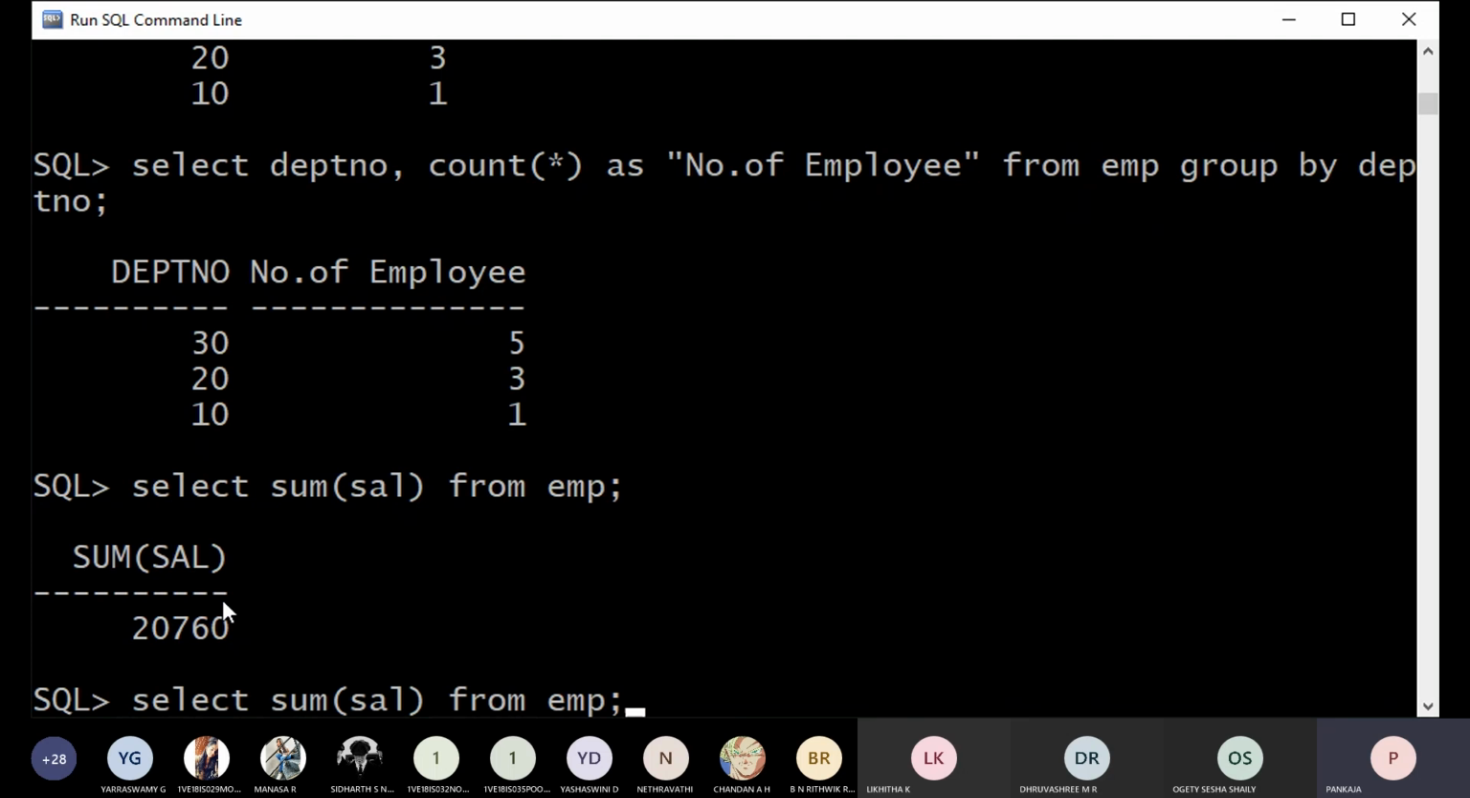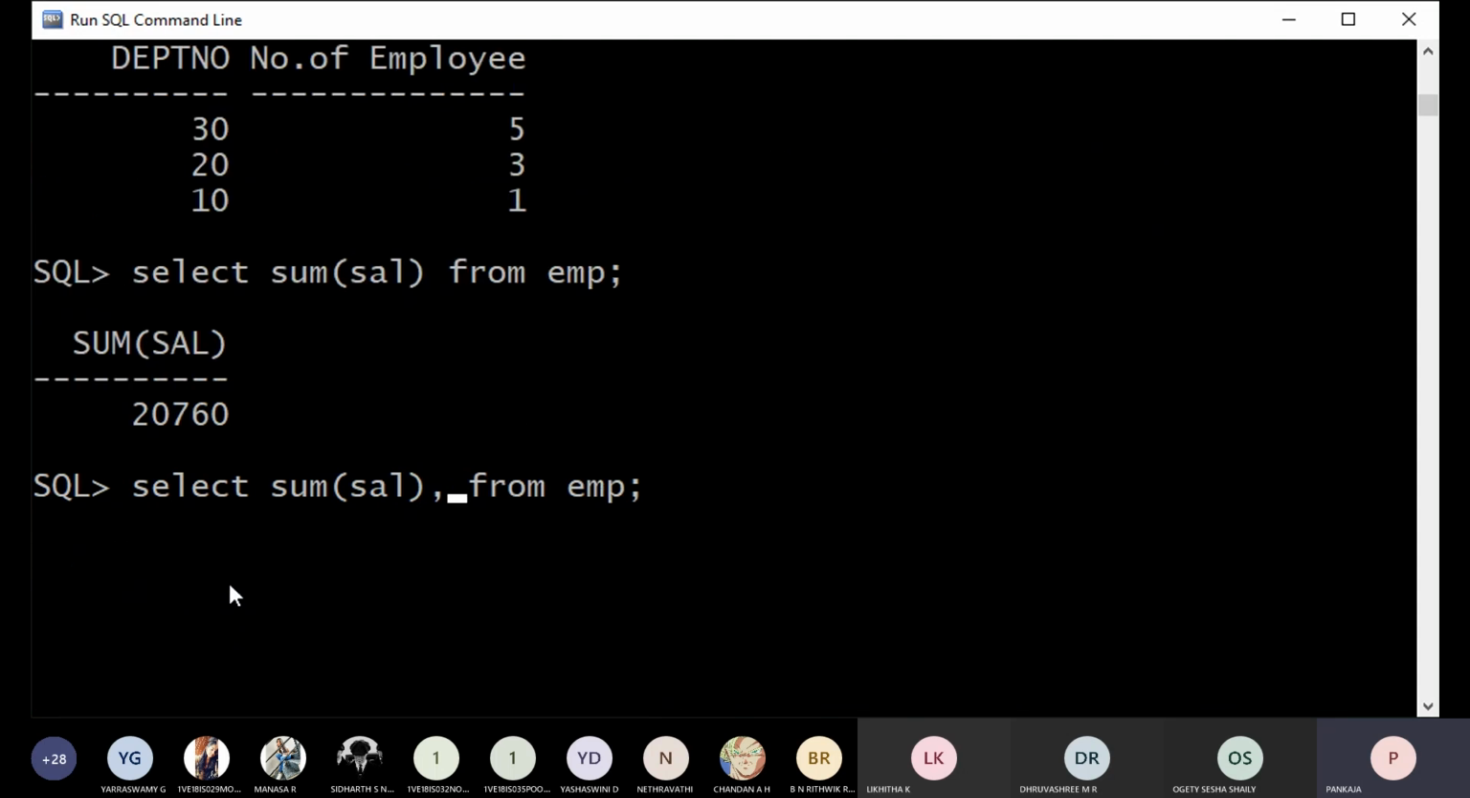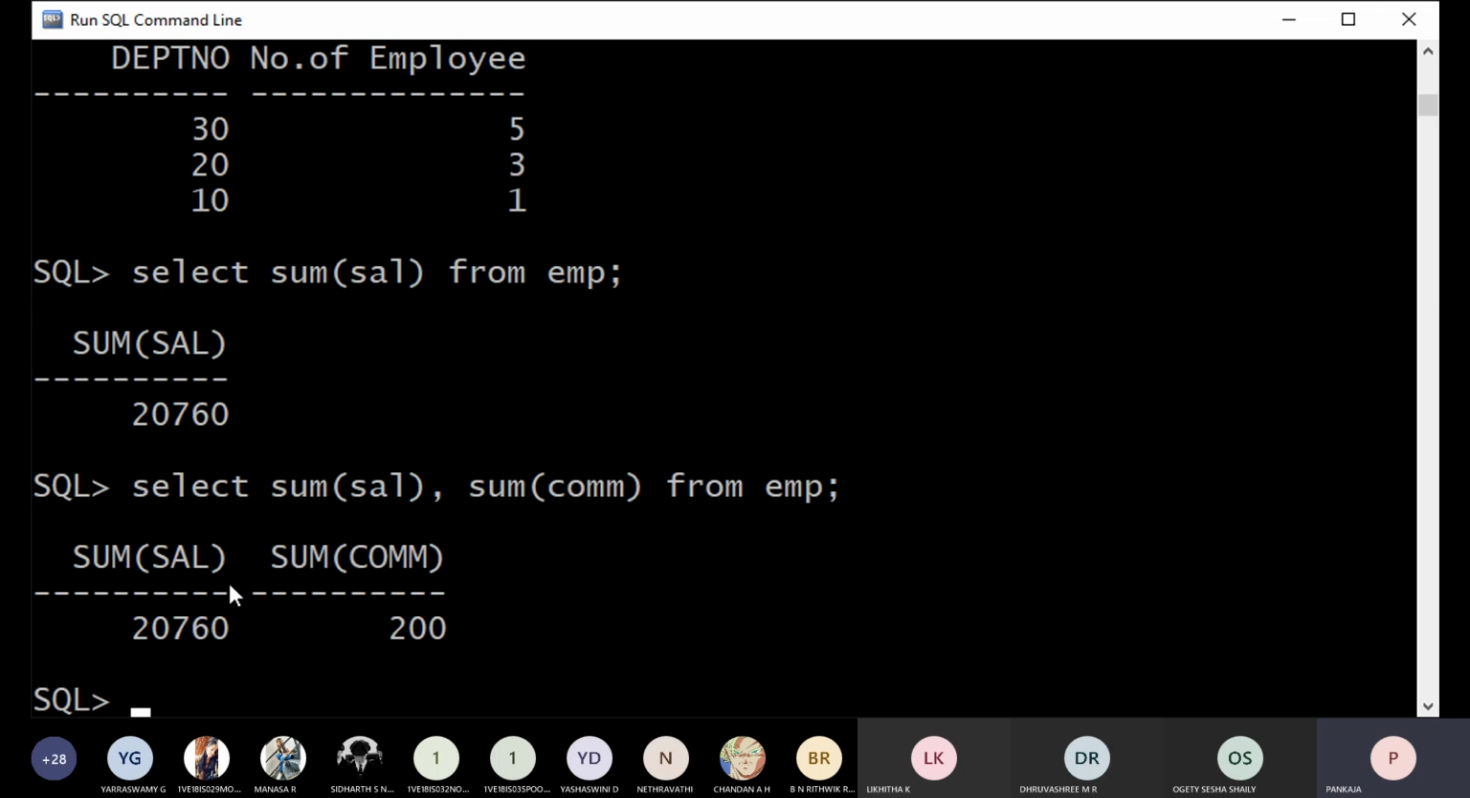If you want to specify multiple attributes or multiple pieces of information with respect to sum, you can just specify them comma separated. Sum of commission. Okay, so sum of COM, sum of commission. I have given commission only for one employee, so it is showing that sum. If many employees have it, it will add it up and you will get the total.